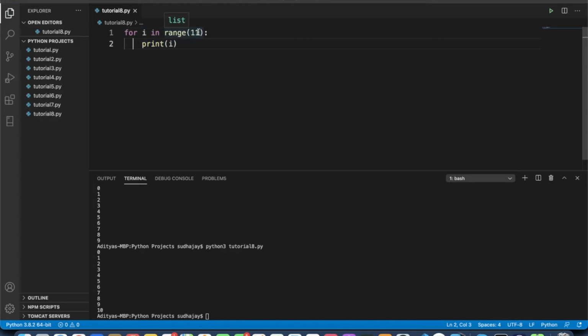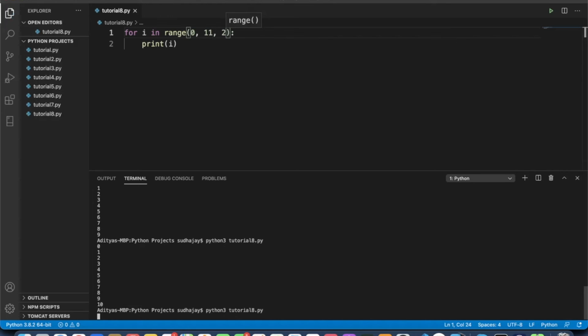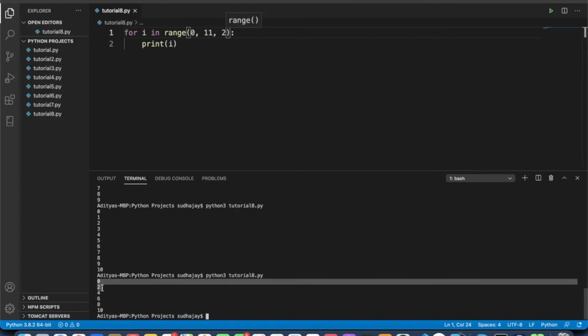So we can also use the for loop to skip numbers. Let's say we want to print every other number. We first have to add a 0 here to say that it starts at 0 and goes to 11. And then we can tell how many numbers we want to skip. So we put 2 here. And when we save this and run it, we get 0, 2, 4, 6, 8, and 10.